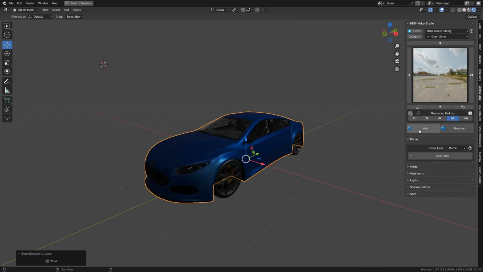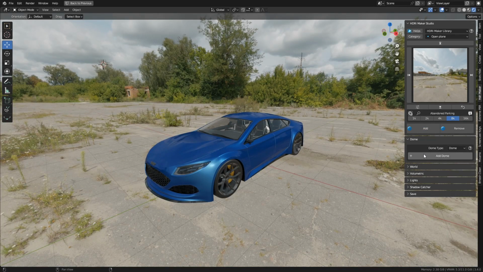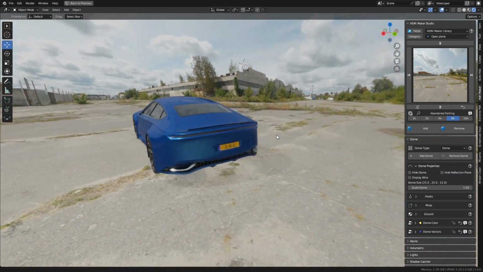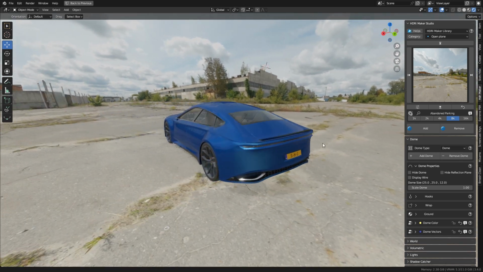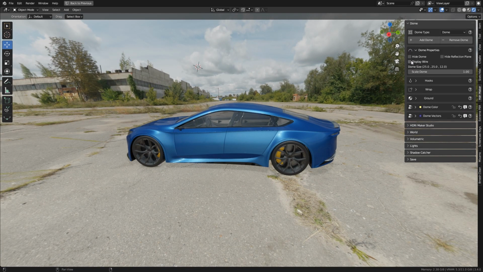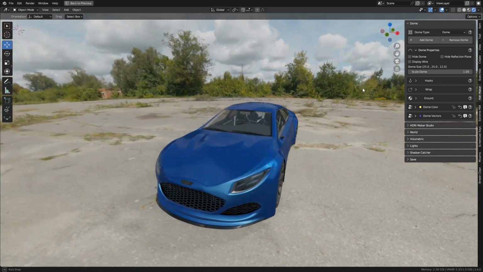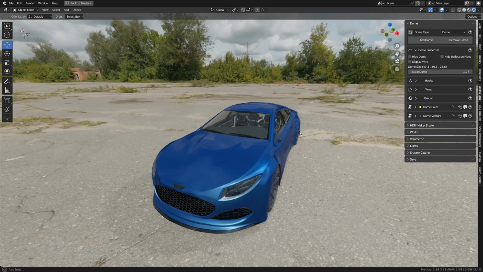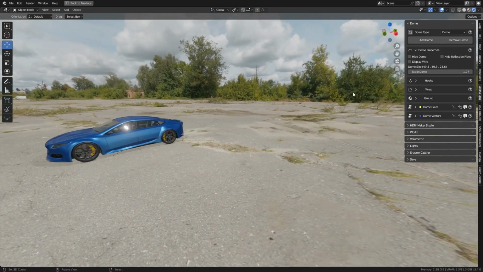In this video I want to show how to adjust the dome projection using the dome vectors in HDRi Maker add-on. Add a dome to the scene. As you can see, the image ground is also projected on the vertical part of the dome. I want to fix it.